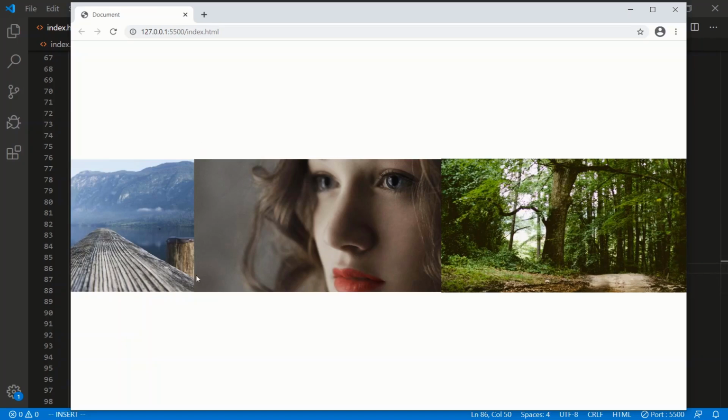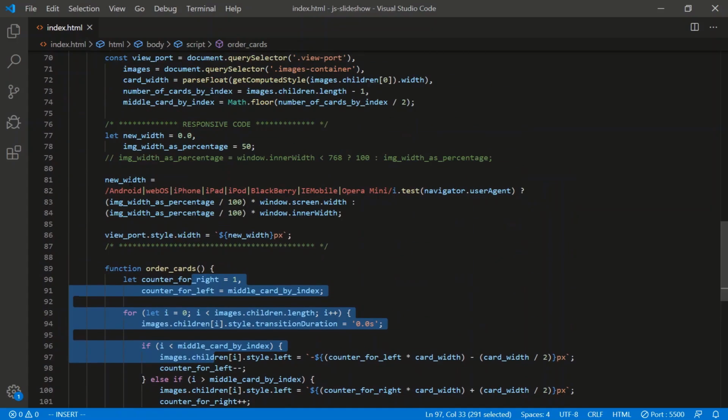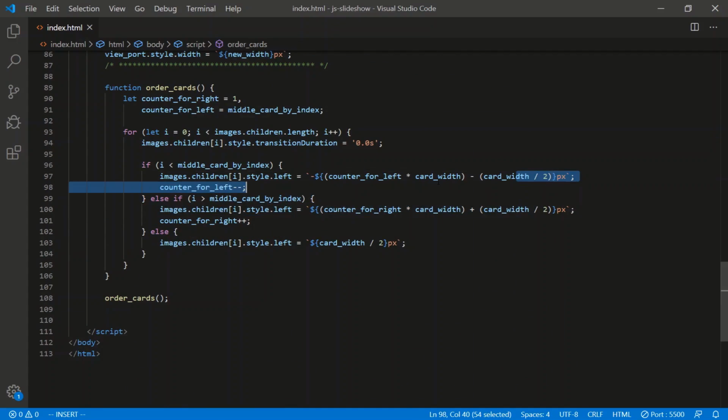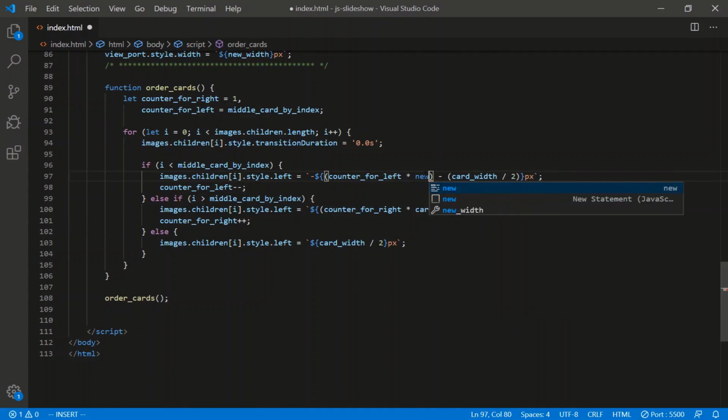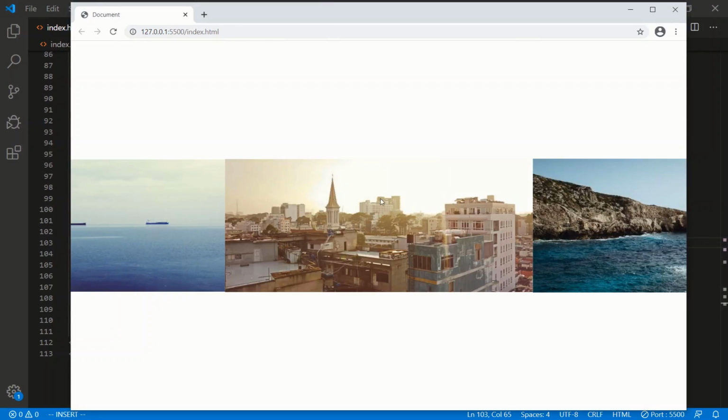Why is it out of order though? Well, right down here we use card width as a hard-coded value to change things in our order cards function. We calculated a new responsive width, and we need to use it here as well. So I'm going to change all of these to new_width. Same for this, same for this, and two more here. So let me save, go back. There we go, these guys are 50%.